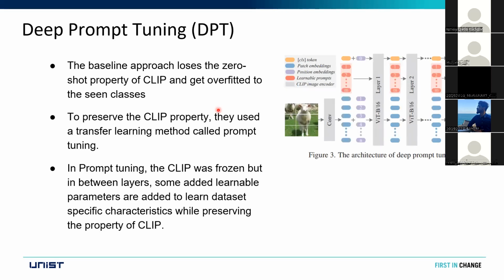So what is deep prompt tuning? CLIP originally had zero-shot compatibility. As we have seen earlier, as mentioned in the previous paper, CLIP can generalize to almost all the scenes in the world. So their next approach was to keep the property of CLIP while it can also be fine-tuned for any specific data set. For that, they used one transfer learning method called prompt tuning.